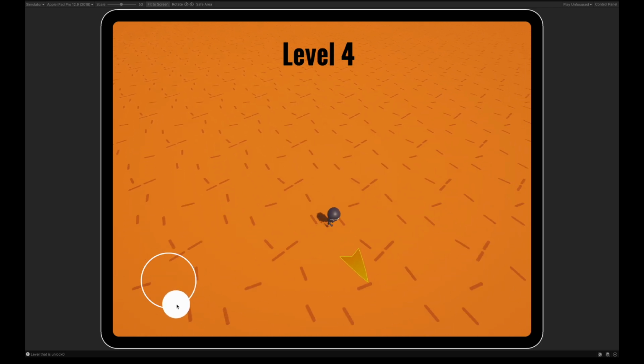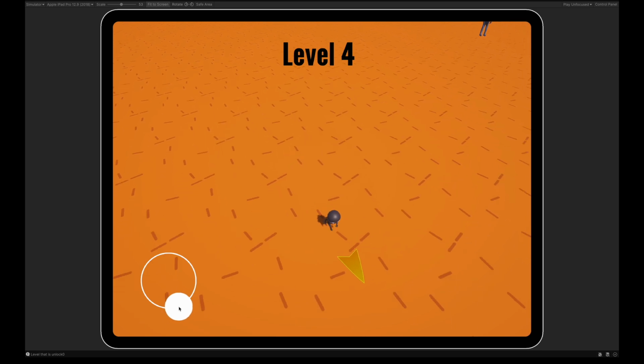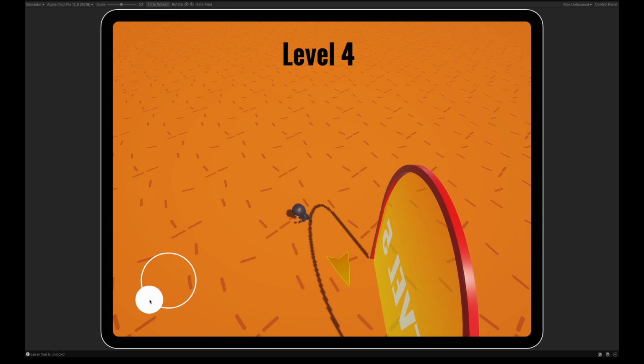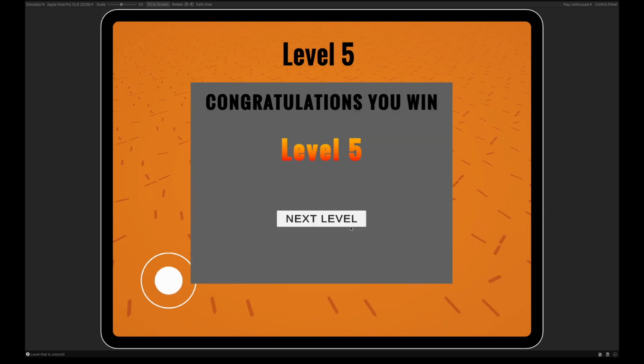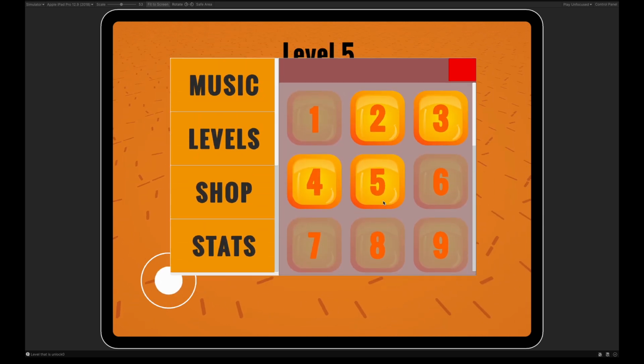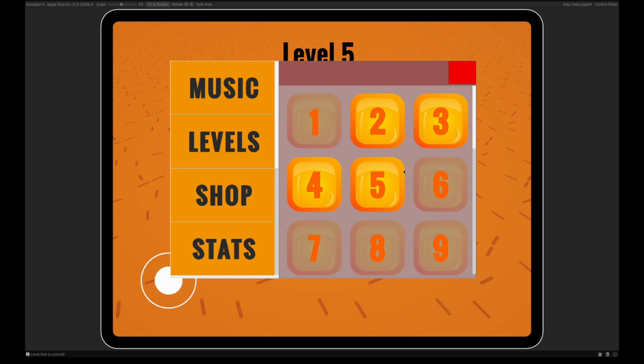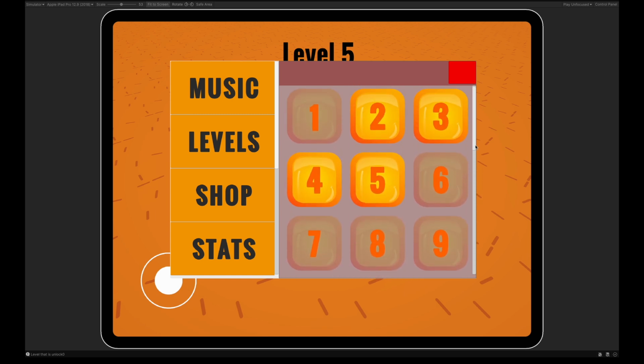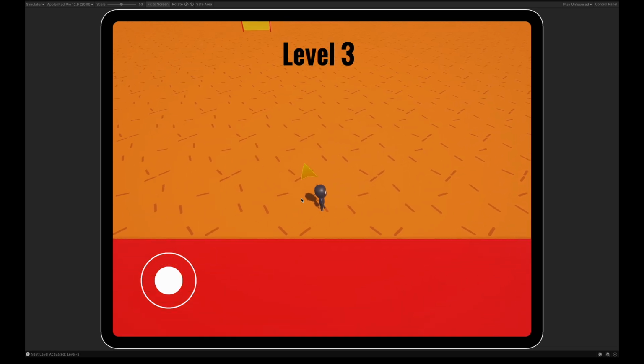There it is. We go to the door for level 5. There it is. I enter. And you see they are all unlocked. If, for example, you won all the 20 levels and you want to go to a specific level, just press the level, like 3. There it is. You go and you start playing level 3.